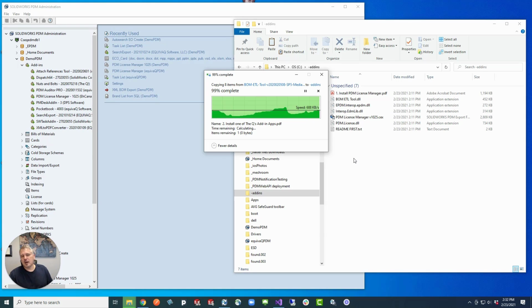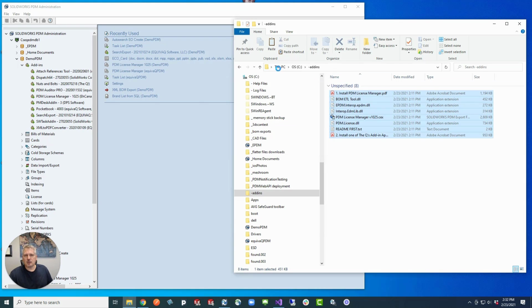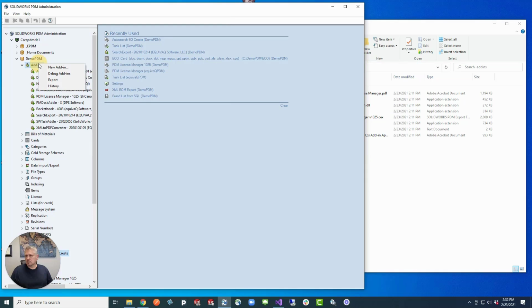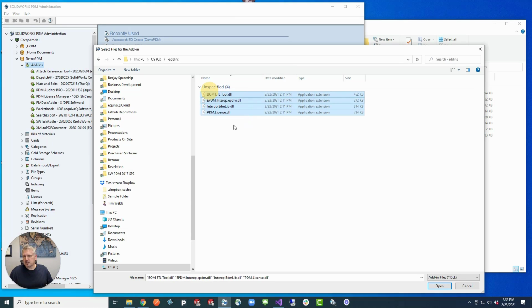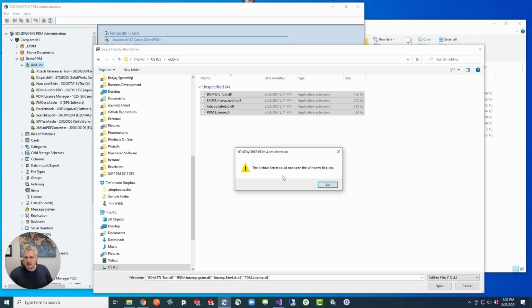So it's just finishing up the copy operation. And now we have these on the local C disk under an add-ins folder that I just created. Let's try the operation again. Now whenever I select these files, I'm getting another error message: the archive server could not open the Windows Registry.